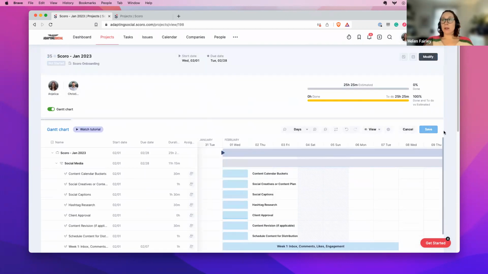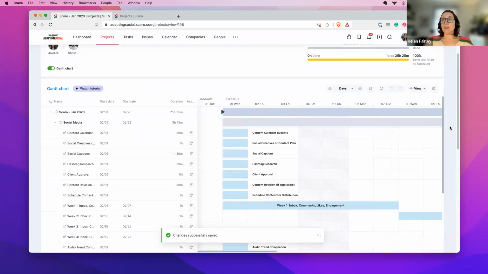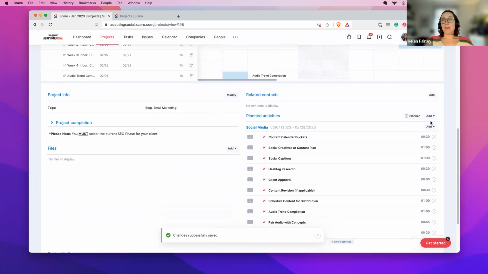Another way, let's click save, is assigning tasks in bulk. And this is particularly helpful if there's going to be one person working on most or a lot of the tasks in the project. And you can do this by scrolling down to the planned activities, which are all of the tasks in the project, and clicking on planned activities.